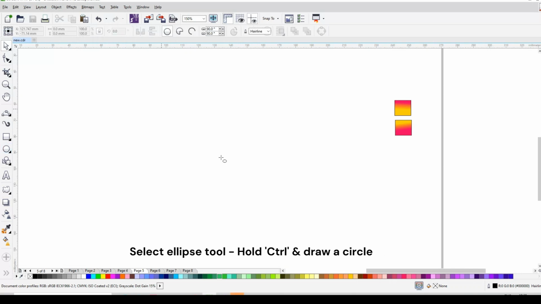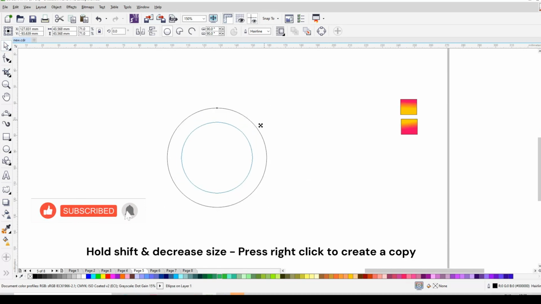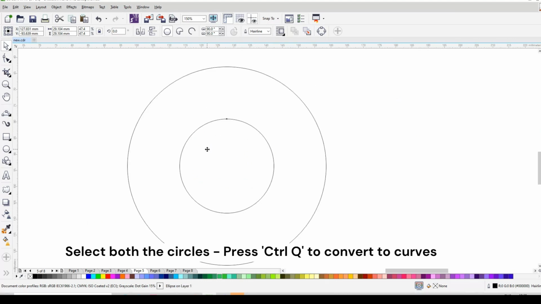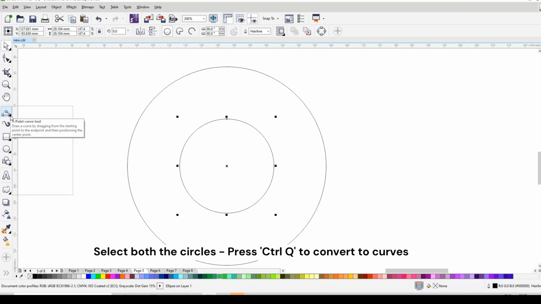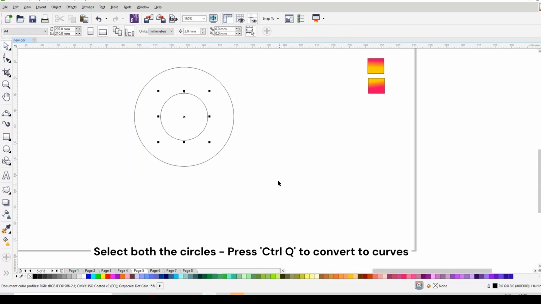Select Ellipse tool. Hold Ctrl and draw a circle. Hold Shift and decrease size. Press right-click to create a copy. Select both the circles. Press Ctrl-Q to convert to curves.